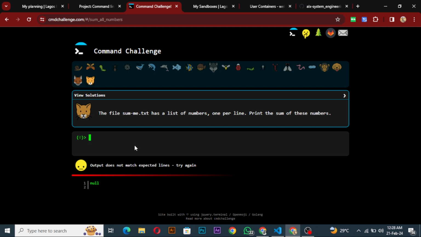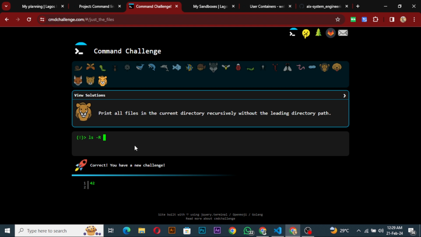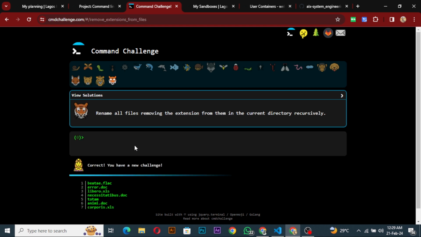Okay, and then print all files in the current working directory recursively without the leading directory part. So we'll list everything recursively and then we'll grep only the A to Z should be printed. A to Z. I hope this works. That worked.